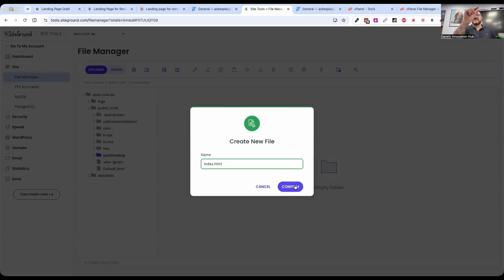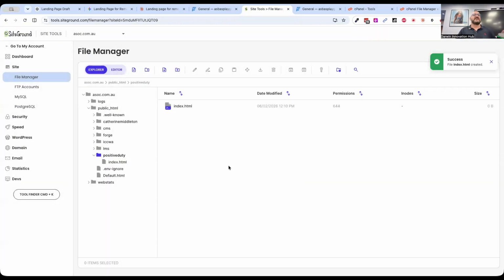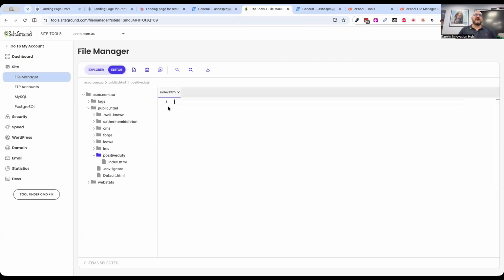This is the default naming convention for whatever you want to show up in that folder. So if someone goes to asoc.com.au/positive duty, this is the file that it will actually be showing. Another variation is default.html. I use index because it's what I've always used. I can then open up that file and paste in the code from one of my places.